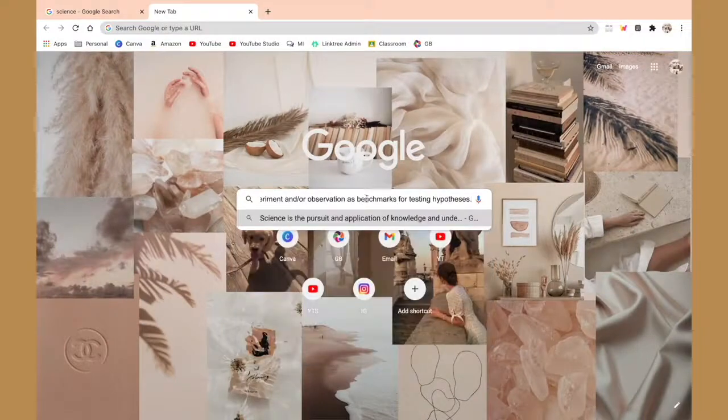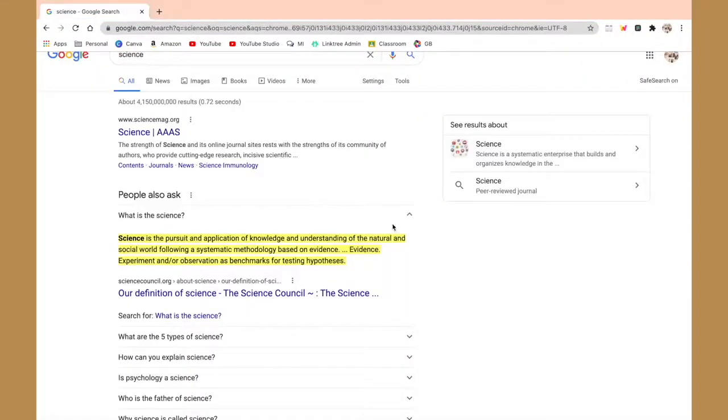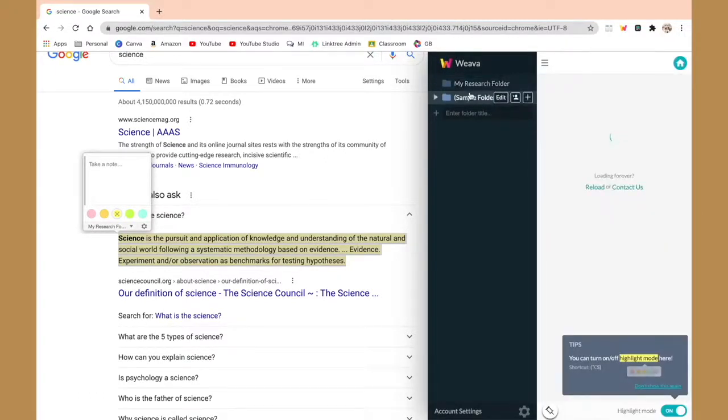You can copy and paste the text, and whenever you need it, if you want to do some research for your homework or just a project that you are doing for school or even for work, you can go to Google and Google some questions and look for answers, and then you can highlight it and put it into your research folder.